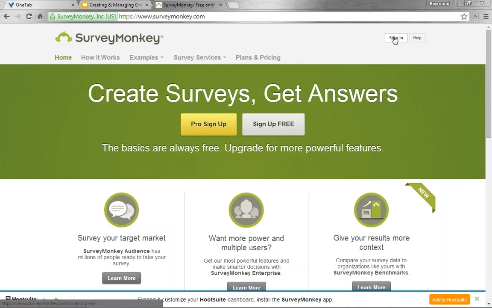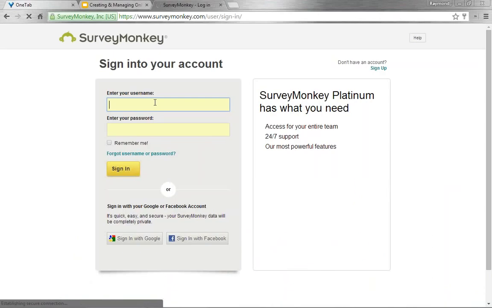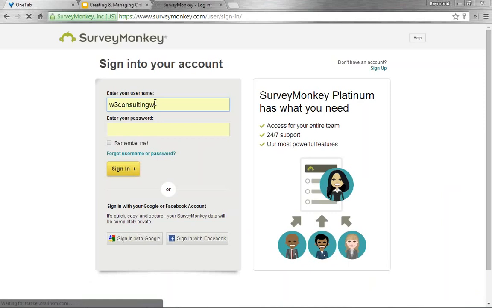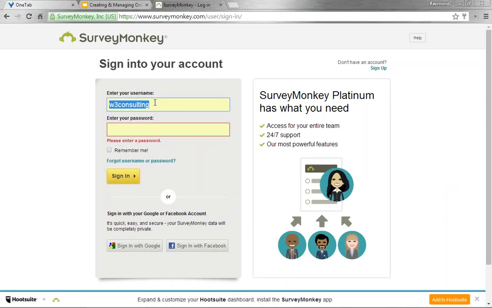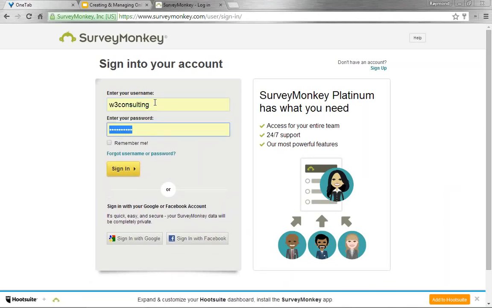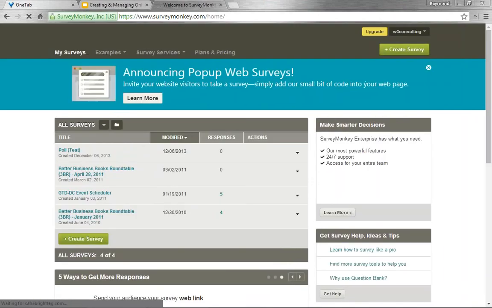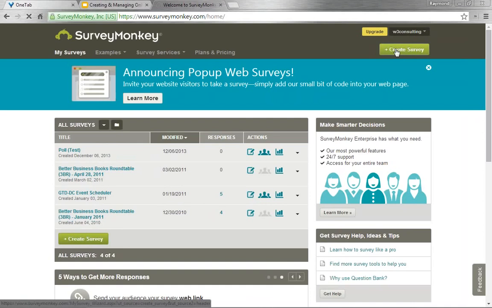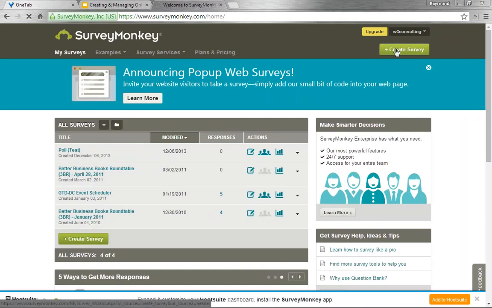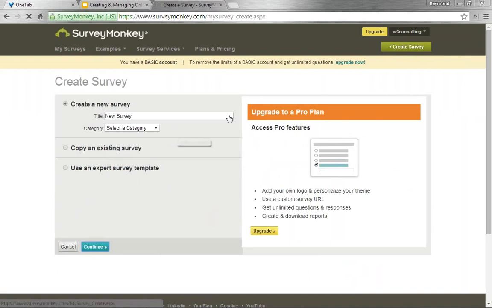Okay, I'm going to try and sign in and see if I remember my password. There it is. It remembered me, which is always good. So I'm going to go ahead and sign in. You're going to create an account on SurveyMonkey, which is free to start, and then once you've gotten everything set up, we're going to go up to the top right-hand corner and click on Create Survey, the green button.